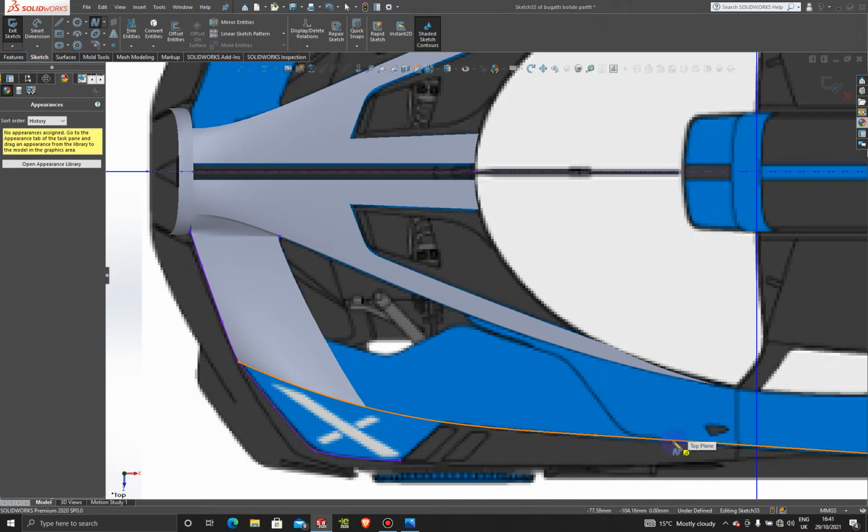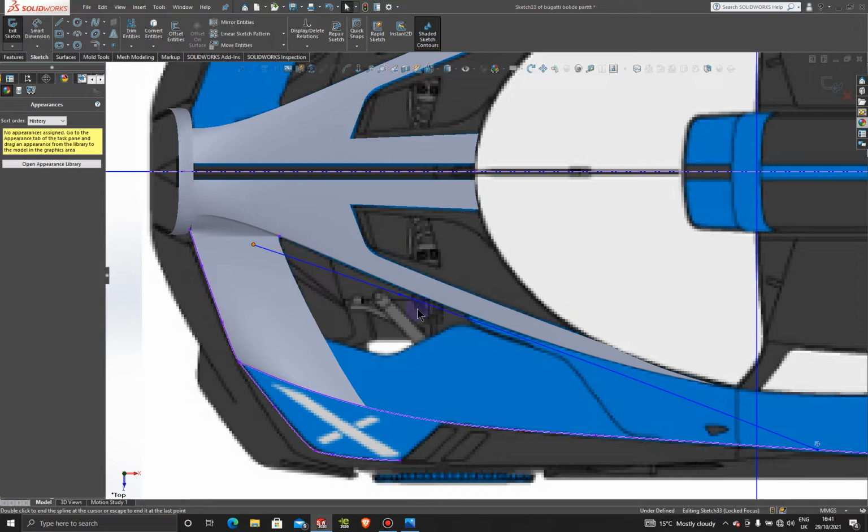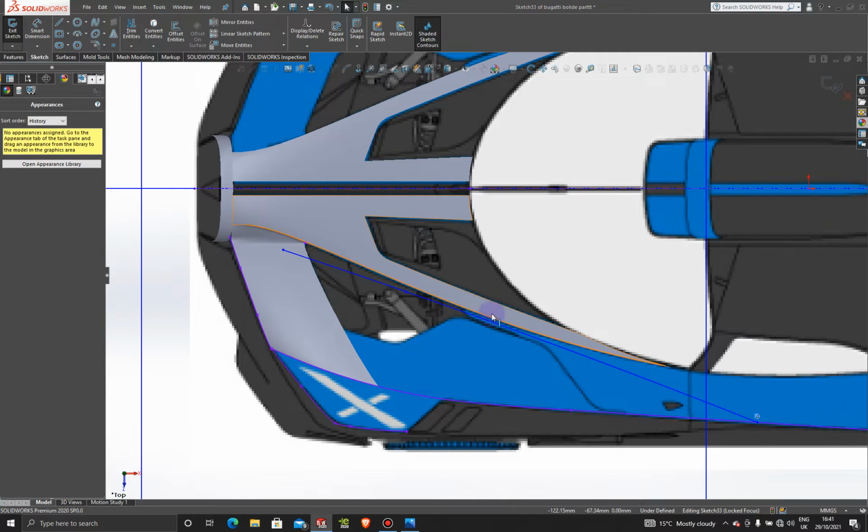Let's grab the spline again, and then let's bring that spline from about back here. And then we're gonna come all the way down to about here. Okay, so make sure you just go, because we're going to need this surface here, and it doesn't need to be close to the edge.